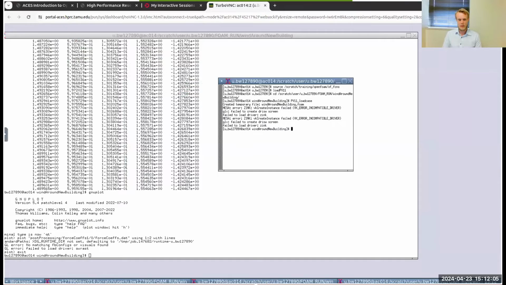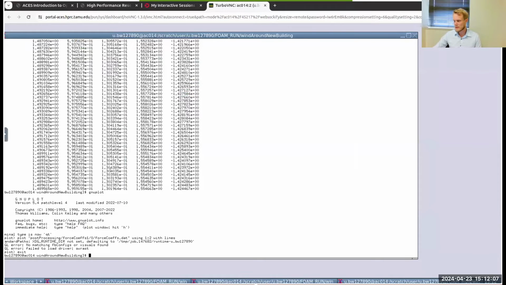Okay, so the next thing we want to do is some parallel processing. That's why we're here on the cluster after all, and that's one of the main strengths of OpenFOAM. So let's go back to the wind around buildings tutorial. That was the original tutorial that we ran.